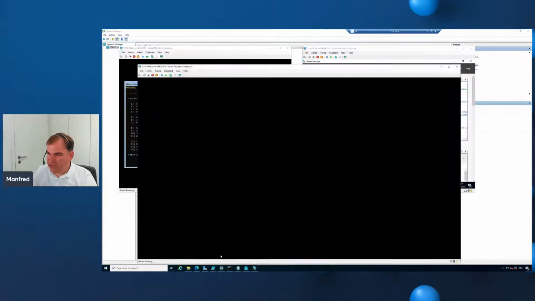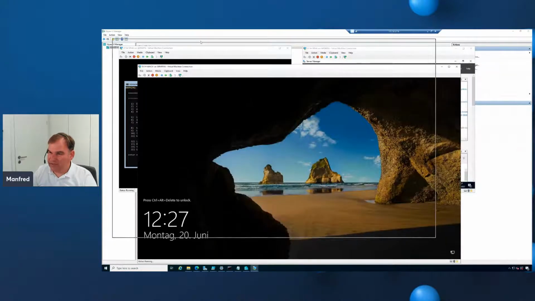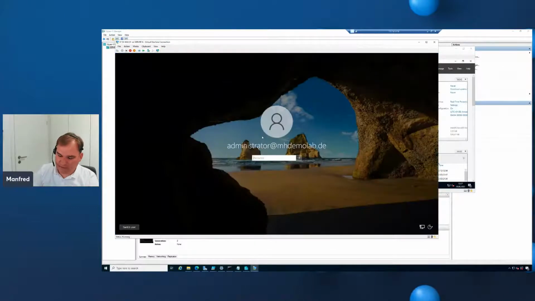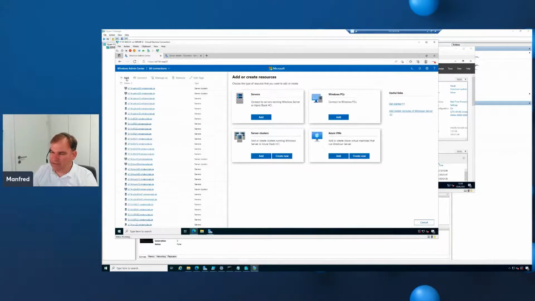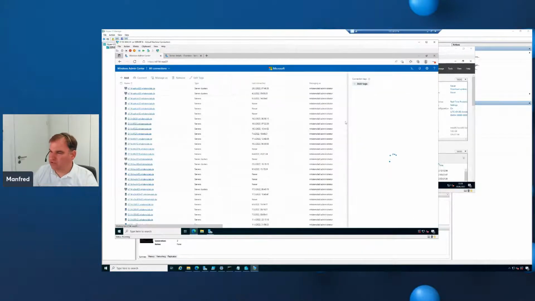So let's switch to my Windows Admin Center machine here. This is a machine where I have installed Windows Admin Center, and I already have several Windows servers that are managed by this Windows Admin Center, but we will add our two new servers we installed together. I can add new machines here in the Windows Admin Center, and I will add servers. We can add clusters, we can create new clusters, we can add client PCs for management, we can add Azure VMs, and we can create new Azure VMs. I want to add servers here for management.